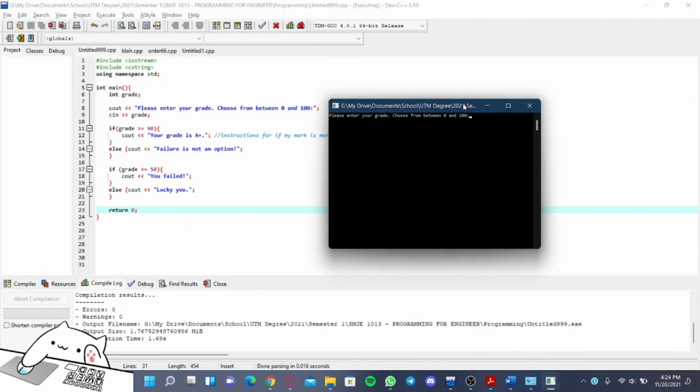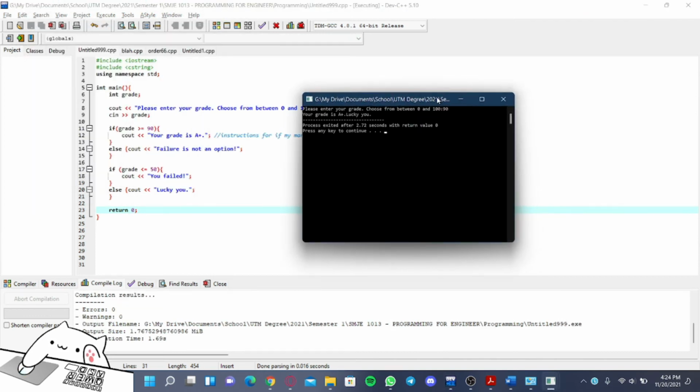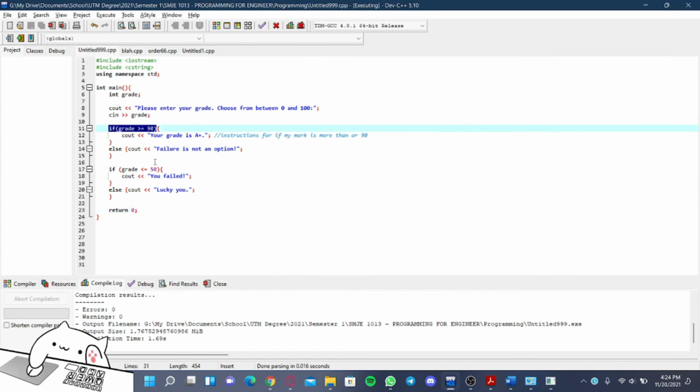So let's say I obtain a grade of 90. So my grade is A+, lucky me. 90 satisfies this condition, but doesn't satisfy this condition. So it goes ahead to the else statement and carries out the instruction there.